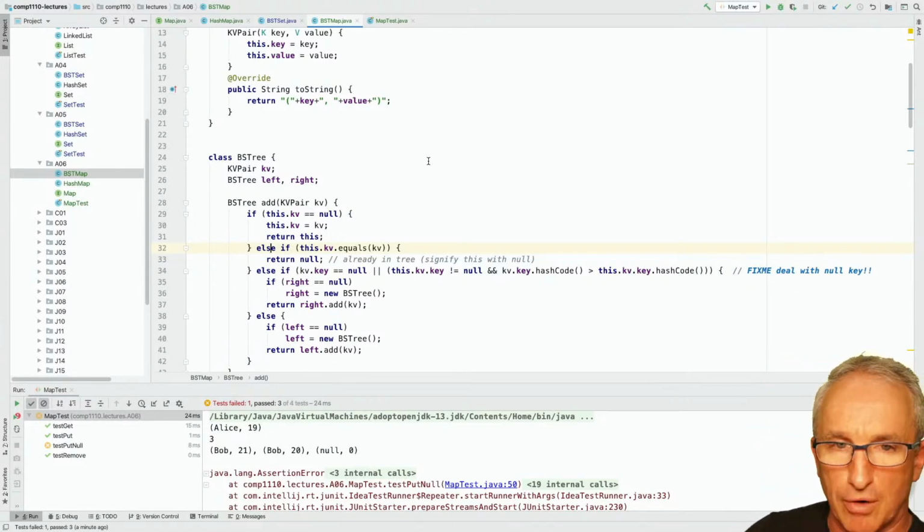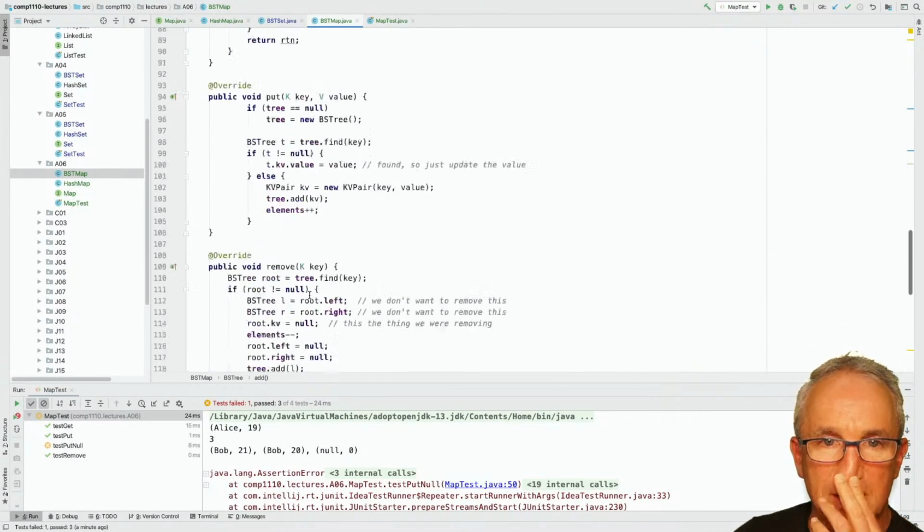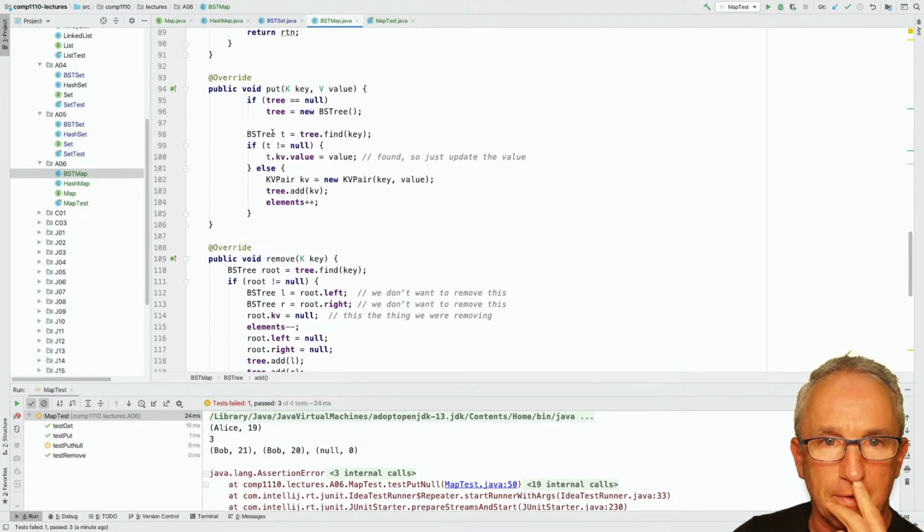So Bob's in the tree, and this add should only get called after we've checked. Let's just check what happens down here. Let's have a look. Do a put. So now we're going to put, and we're putting Bob in for the second time. So we'd first do a find for Bob.